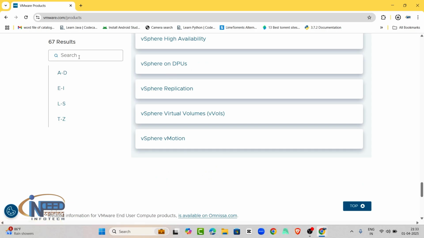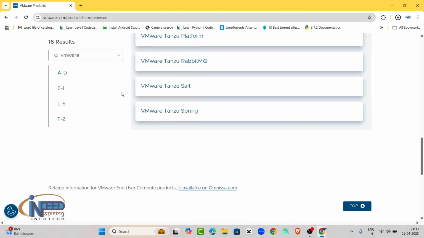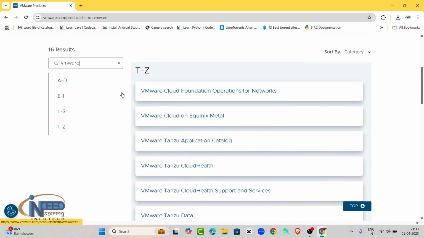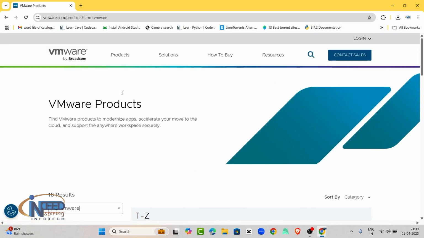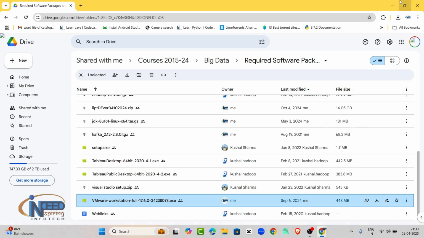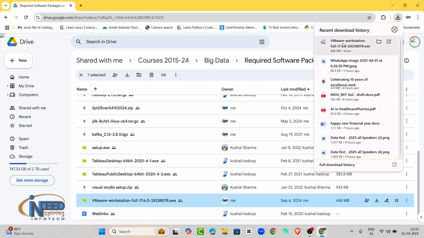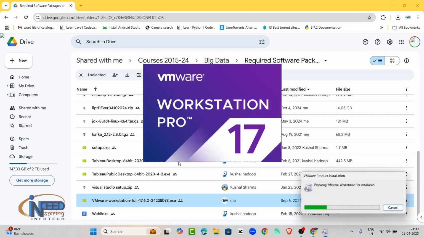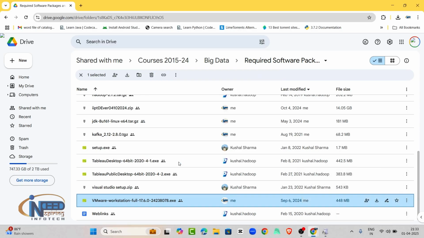It doesn't show the VMware that way. Okay, so we need to cross-check how it works now. Let's go back. Now you can see that this has got downloaded. I'll click on it. After that, it'll ask me, do you want to allow this app to make changes to your device? I'll say yes. It has started to run the setup, and in a couple of minutes it'll get installed.